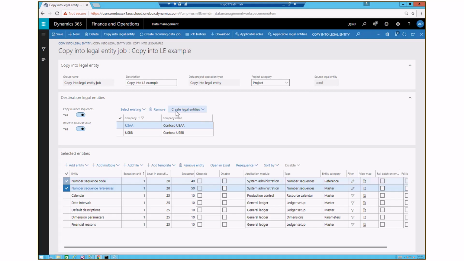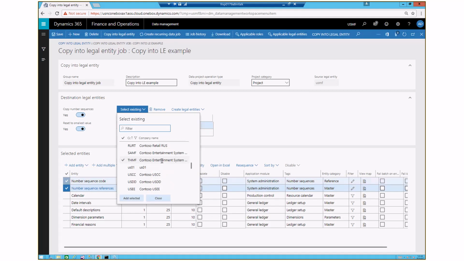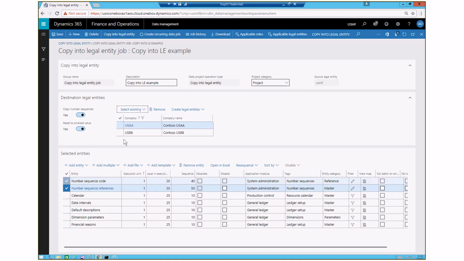But the meat of the feature is right here in this destination legal entities. Here is where you specify which legal entities you're going to copy into. It selects from the existing list. You can't copy onto yourself, but you can copy anything else. You can pick 2 or 3 or 4, however you want to do it. You can add these selected, and when you click on those, it adds them to this list.